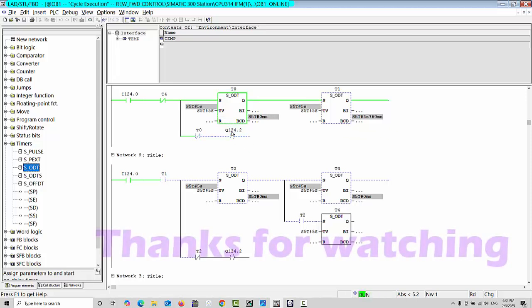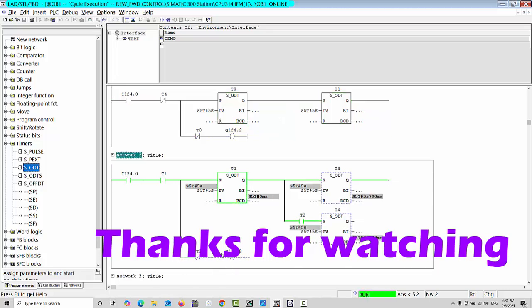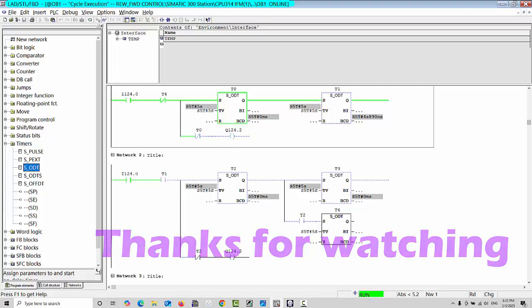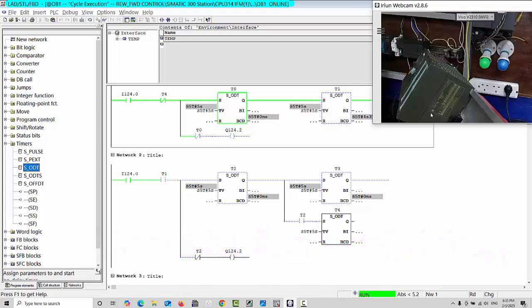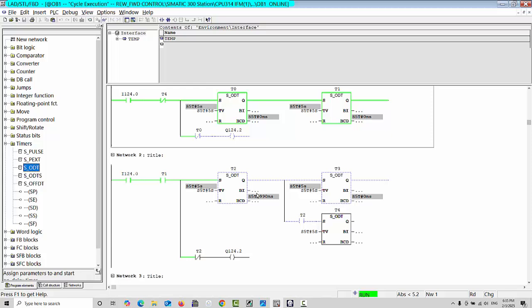You can see now Q124.2 is running, and after that the delay will start. Now the delay started, and when this delay finishes, our T2 will start and our Q124.2 will run. And now this delay started, and when this delay is completed, after this Q124.2 will be on. This webcam is not running well at that moment, but you can see here it is running well.